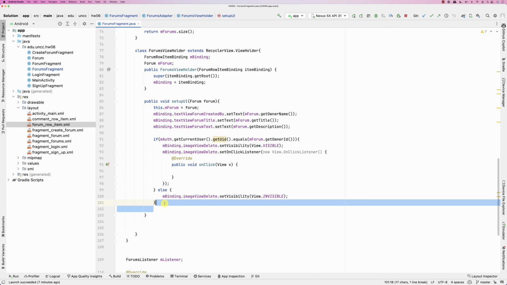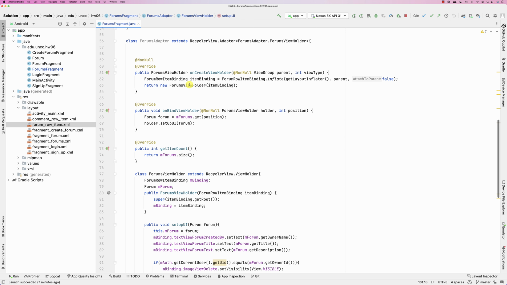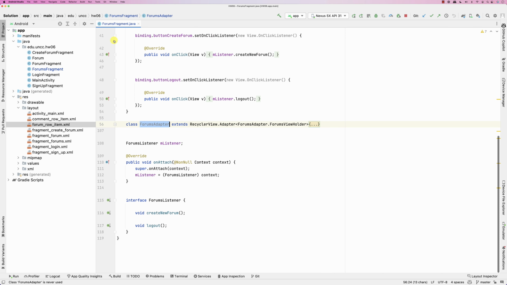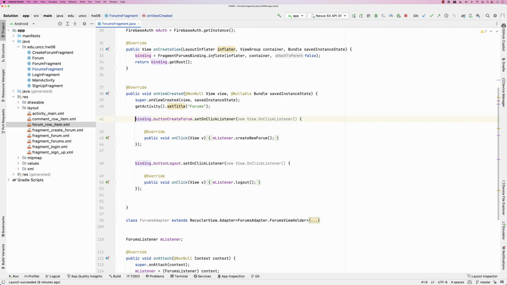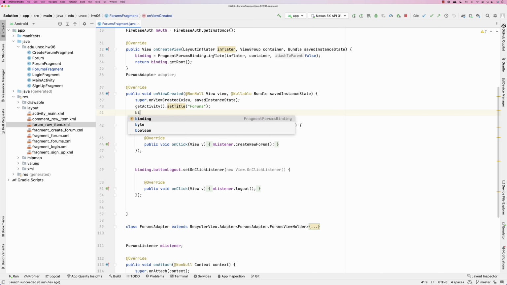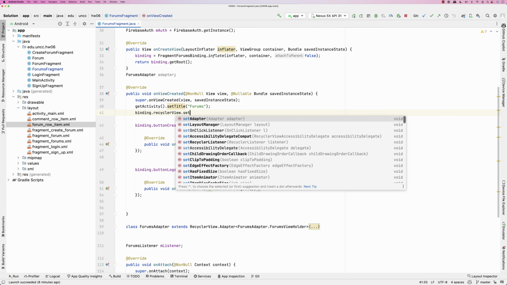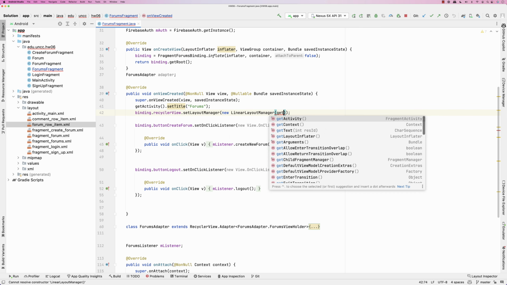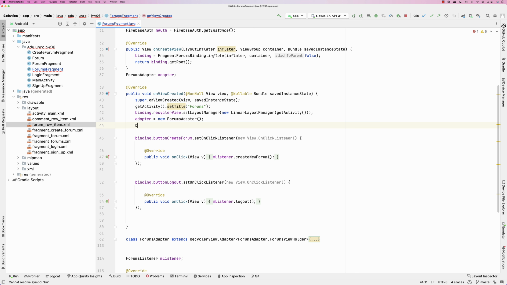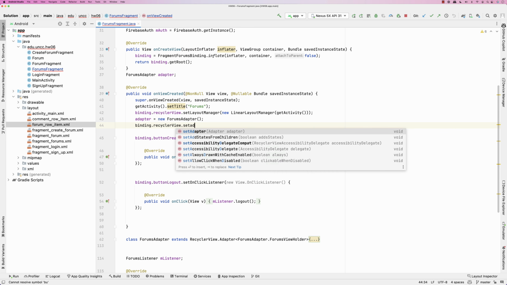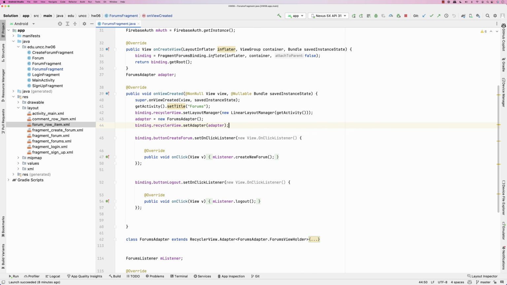All right, good. So that takes care of the adapter. Let's use the adapter. On view created, and let's set up the adapter here. So this one is the adapter, and we're going to do binding.recyclerView.setLayoutManager new LinearLayoutManager getActivity, binding, and then adapter equals new ForumsAdapter, binding.recyclerView.setAdapter to adapter. All right, so we're good here.